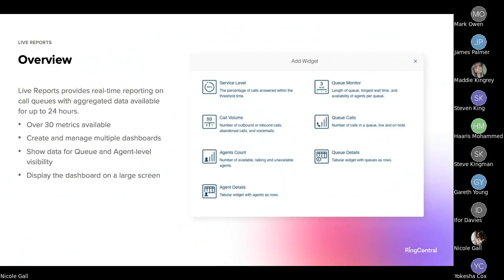And that'll be from that exact moment. So if we were to take a look at it now, it would be from right now that those metrics or that data would be available. Within the reports, you also have over 30 different metrics available. You're going to be building out your live reports by creating and managing your dashboards.